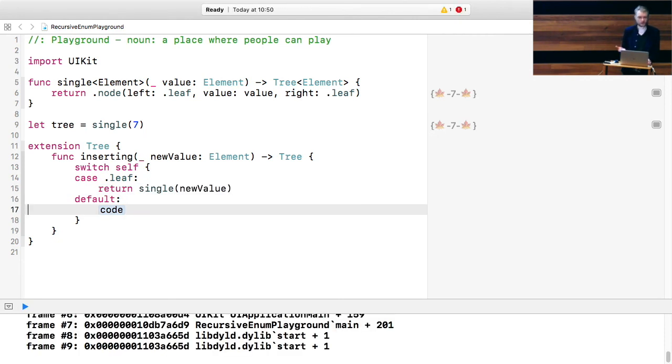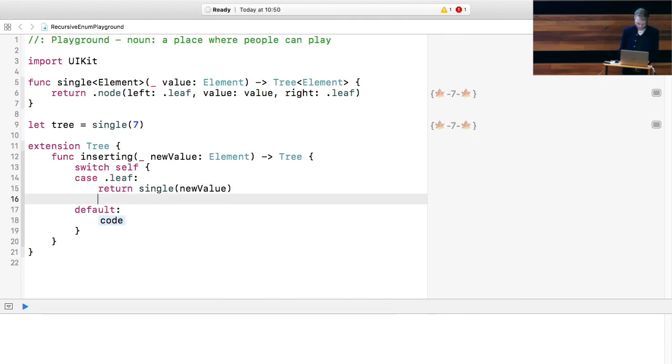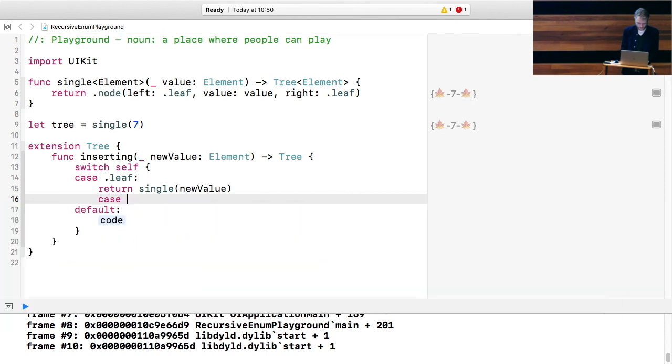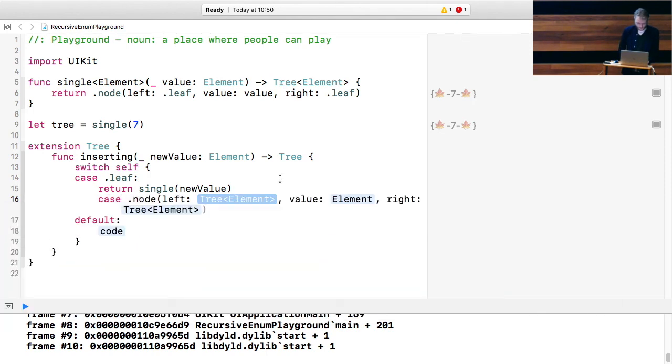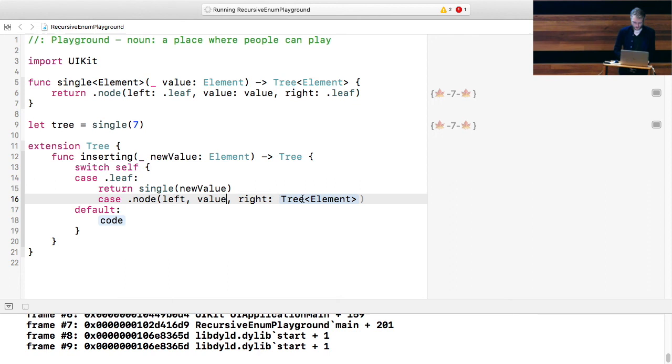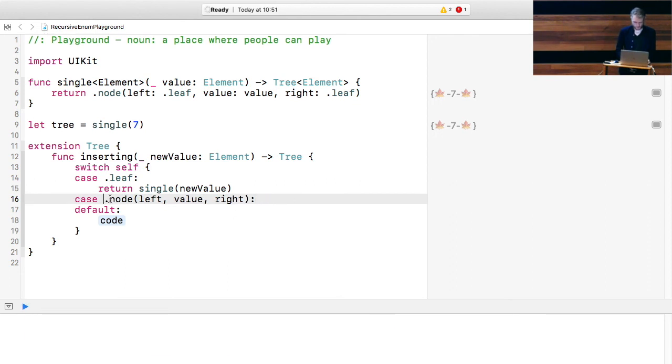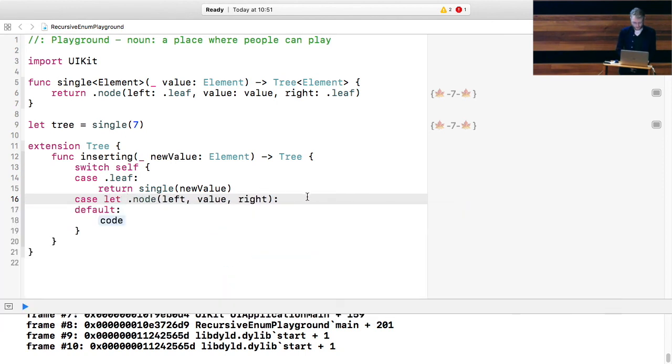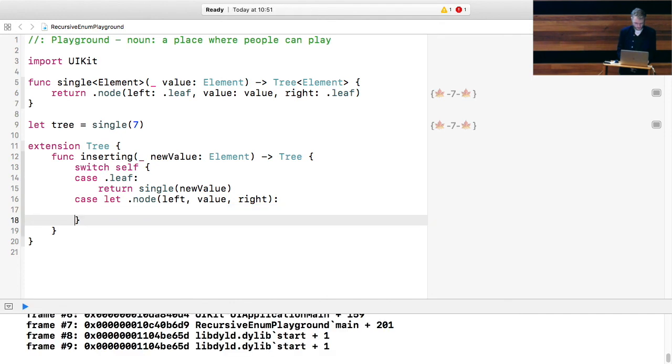And then we already have leaf is an empty one. Then from empty, we go to a one value tree. And so in the case, let's add another case. In the case of a node, so this is the case where we would add a value to an existing node. So we have the left side, the value, and the right side. And of course, we want to put these into variables, so we need to use a let here in order to get this. Then we don't need a default anymore because we have covered all the cases.